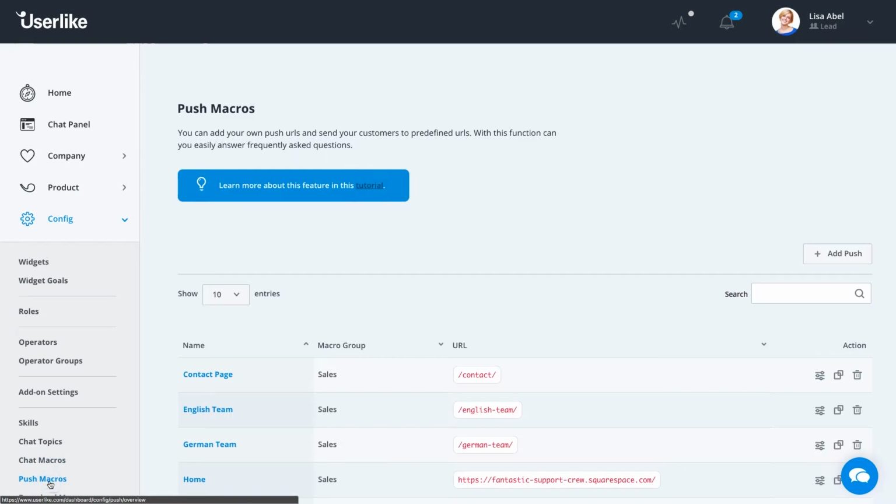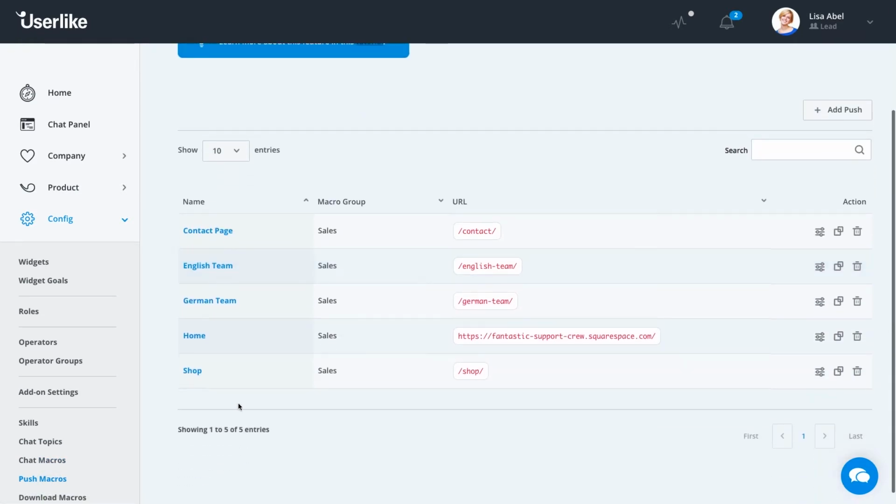Now let's take a look at the push macros. Push macros are another variation for answering frequently asked questions. Instead of a predefined message, this macro sends a web visitor to a predefined URL on your website to get them where they need to be.